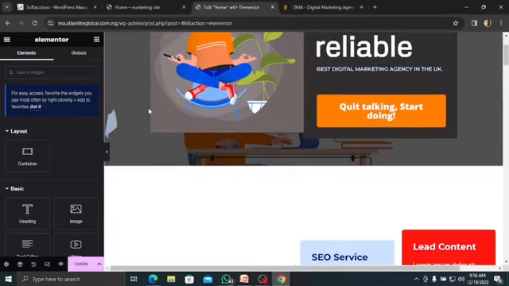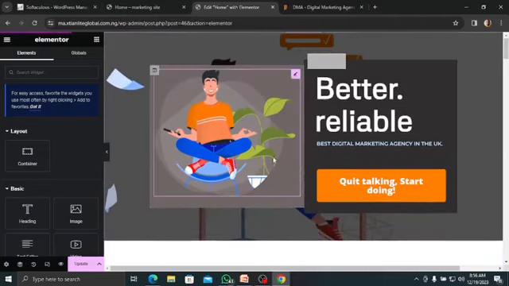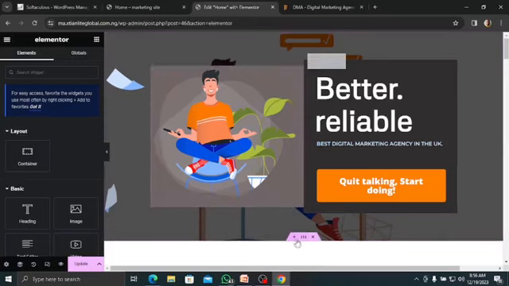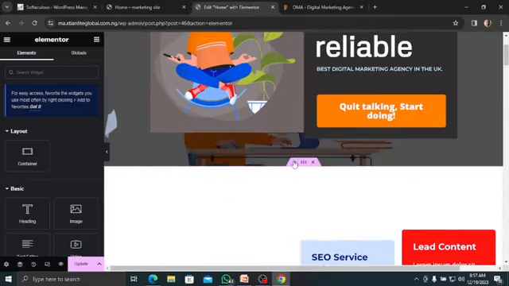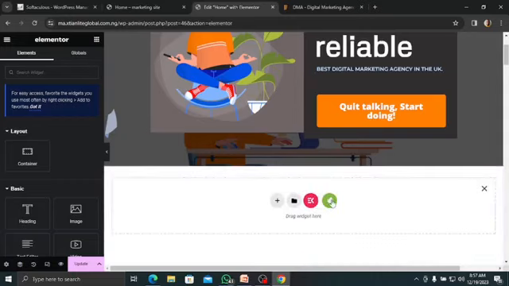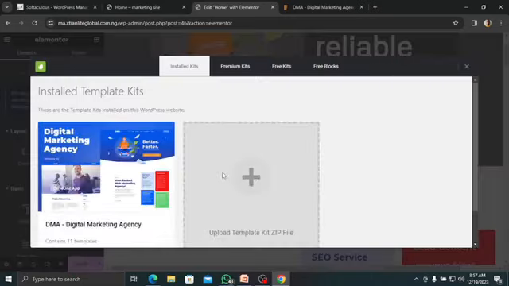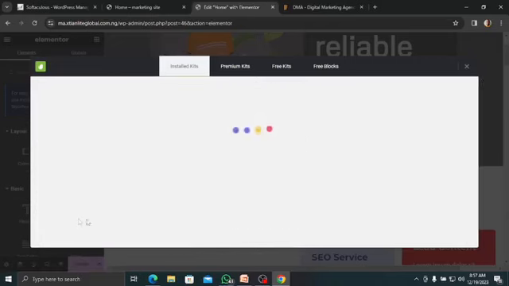Alright, so to add your header and footer, all you need to do on this section is click on add section, right? It all depends on the template that you are using. Sometimes you might see this particular plus sign at the top here, or you might see it at the bottom. It doesn't matter. Click on add section, then click on this Envato Elements. It will bring you here, view install kit.